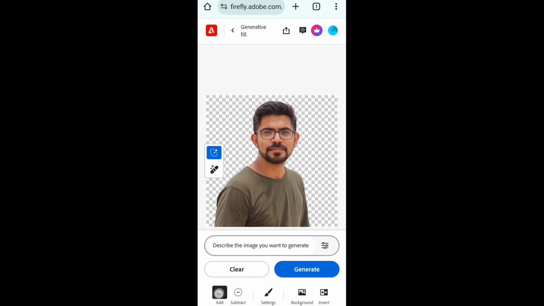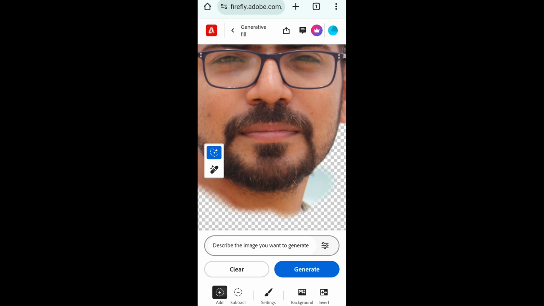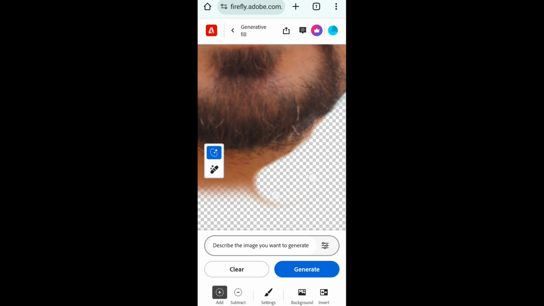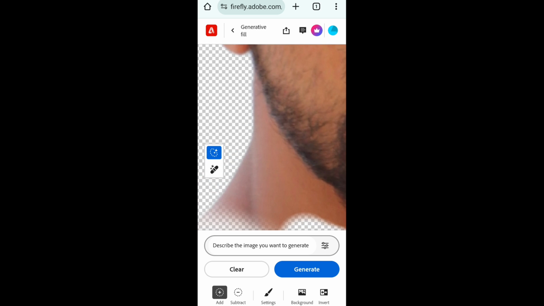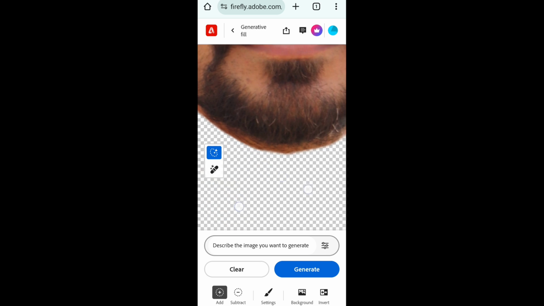Now click on add and erase the downward body. Only keep the face. Erase all the body. Erase neatly. To erase, use the add option, and to restore, use the subtract option. Brush neatly using the add and subtract options. You can see how I am doing it.